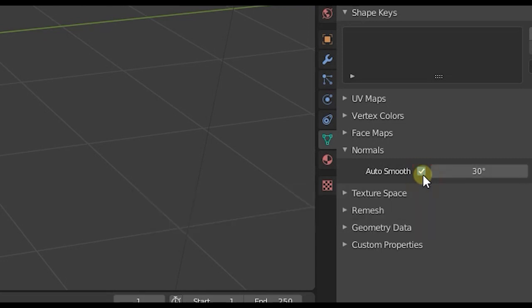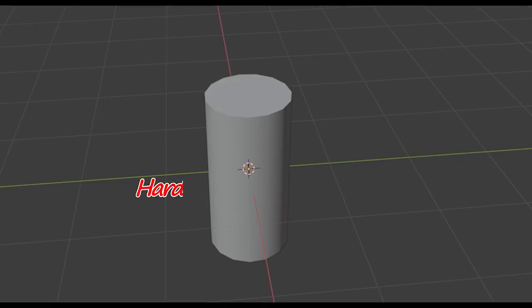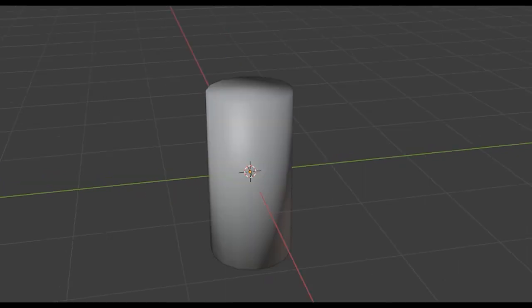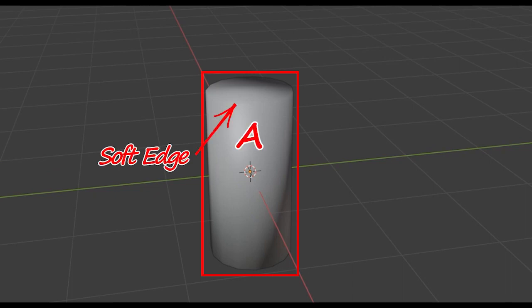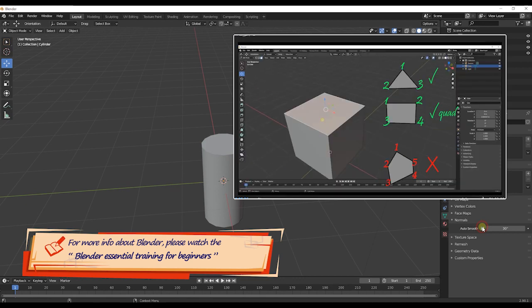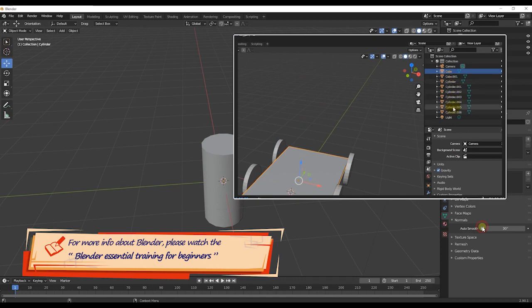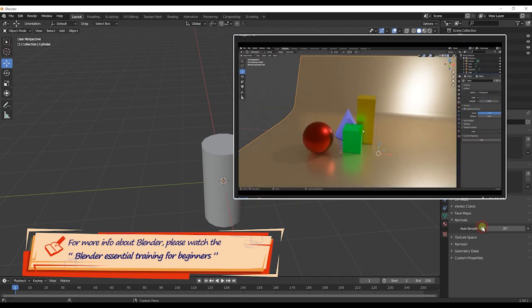Now Blender will decide, based on the angle that you specify here, whether an edge between two faces is a soft edge or a hard edge. If it's a hard edge, the two faces look like two separate faces. But if the edge between two faces is a soft edge, the two faces look like one piece, as one face. For more information about Blender, please watch the Blender Essential Training for Beginners, which is included in this course.